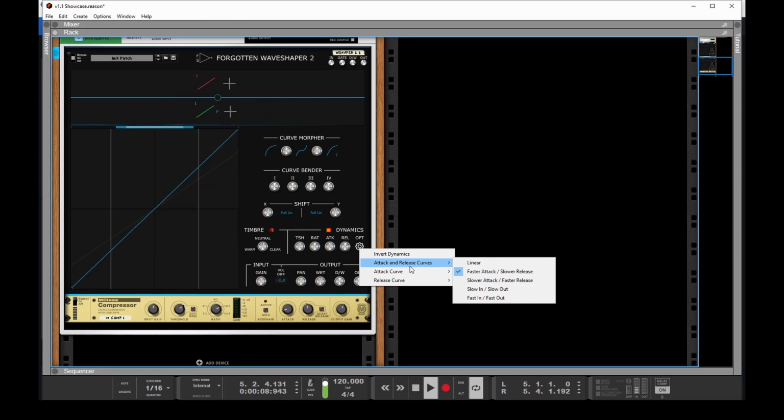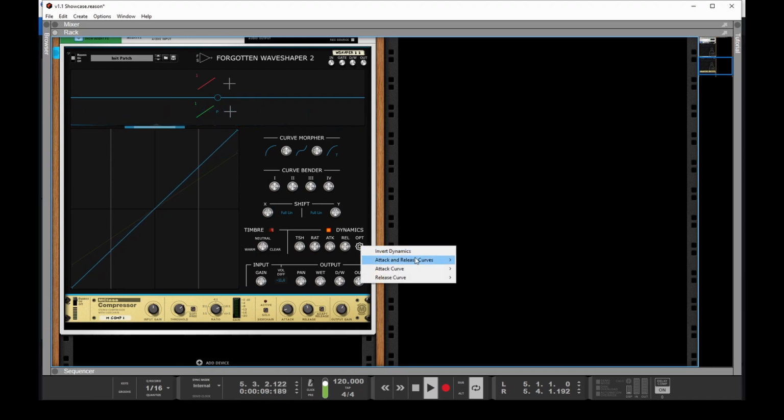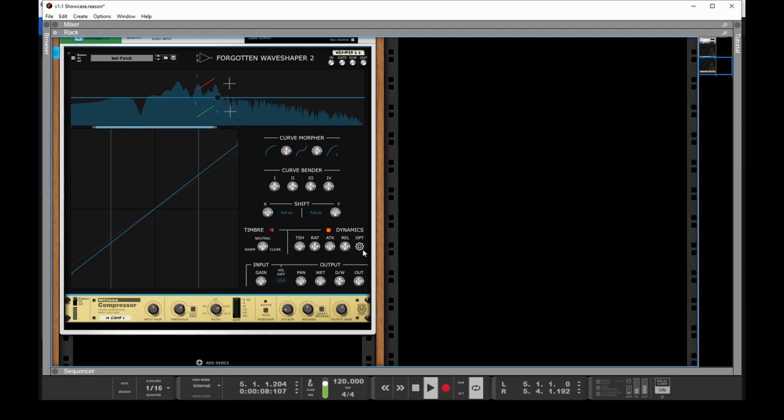Can you hear this tasty click? I love this. We can also experiment with the different curves here. The transient is different. Interesting. Yeah, you get more control over the sound. It's definitely a cool thing.